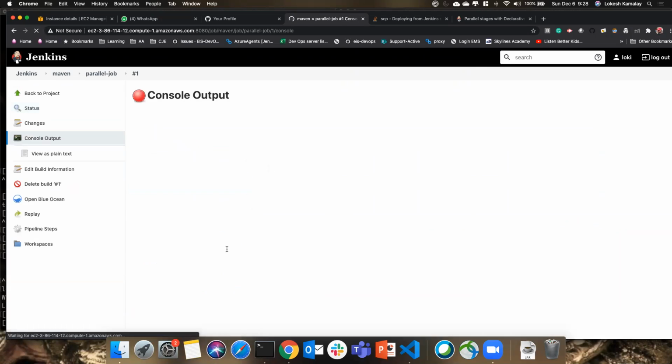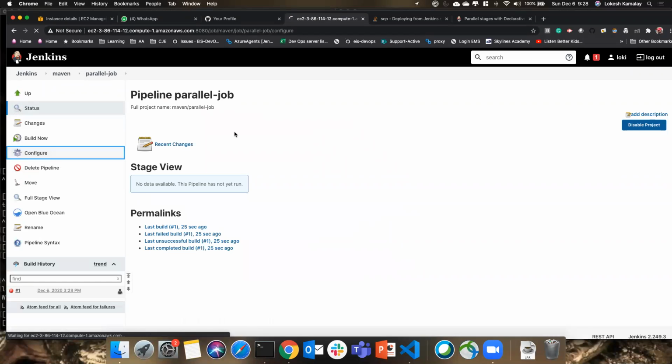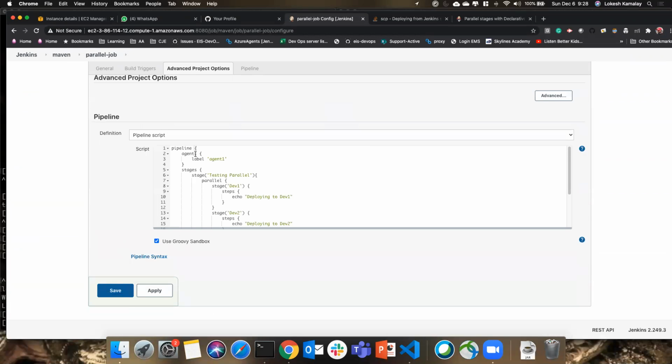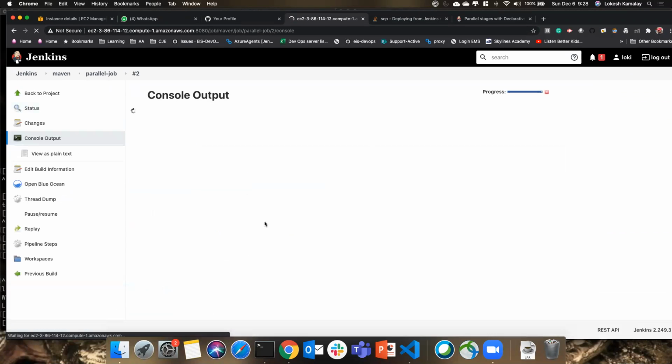Oh, it's failed. Pipeline agents. What? Oh, you see what is the error? Can you guess the error? So it says agents, but I have agent there. I would have mentioned agents. Should be agent, not the agents, not the plural. I saved it, I run it. So it is running now.